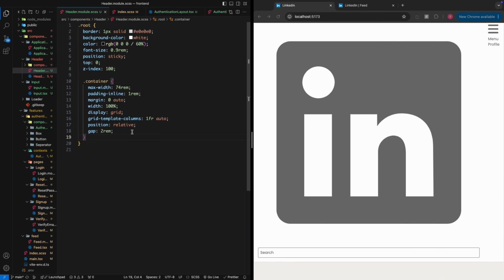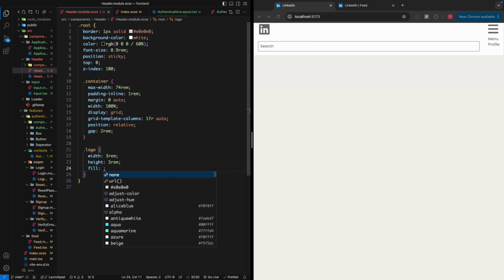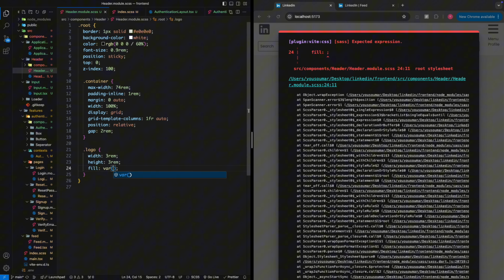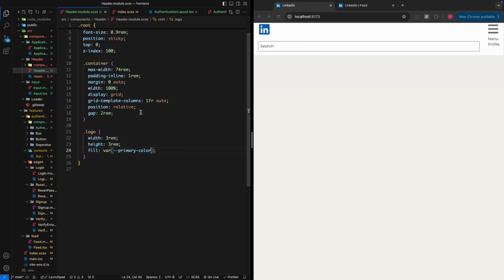So coming back, first thing first, we're gonna say that our logo is going to be having a width of 3rem, also a height of 3rem. And we're going to say that the SVG that's within this logo is going to be having a color of the primary color. So as you can see now, it's looking quite good.